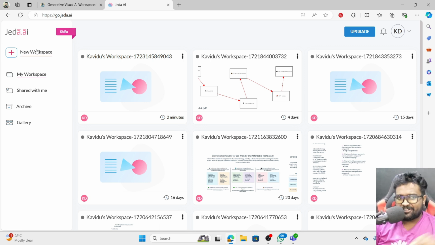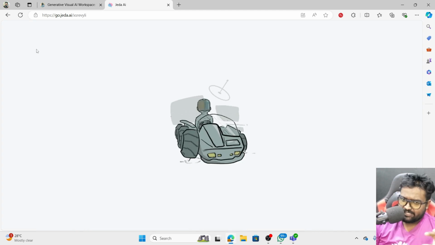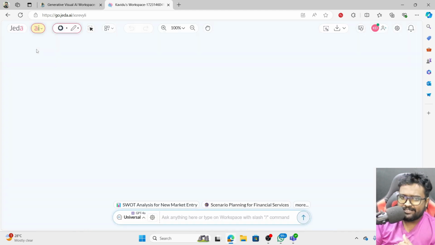Cool. Now I'm going to click on this new workspace button here. Then you will be able to see I got a new one, and here you can do many things. Maybe just think this is like a whiteboard. Not a traditional whiteboard, this is kind of an AI powered whiteboard. So that's the difference between traditional whiteboards and Jeda AI. Actually, there are so many features that you can get from this whiteboard for sure.